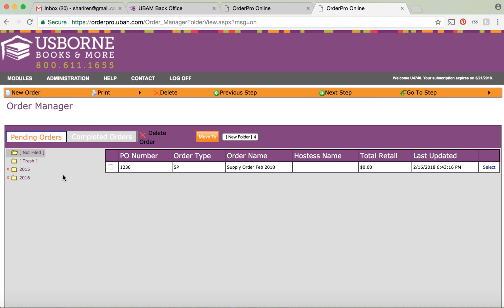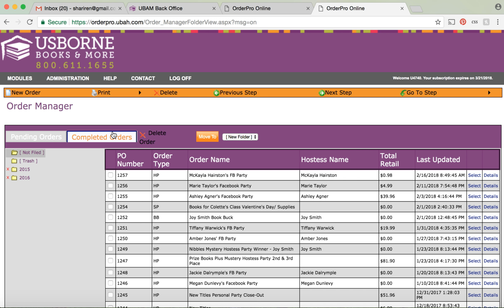There are two main tabs that you're going to be using: pending orders and completed orders. As you can see, I have a pending supply order. I'm currently working on this, figuring out what supplies I need. Under your completed orders, you'll see all of the parties that you've completed.